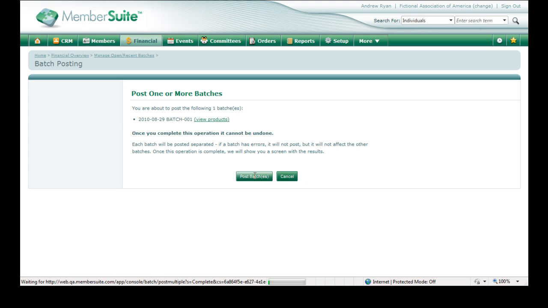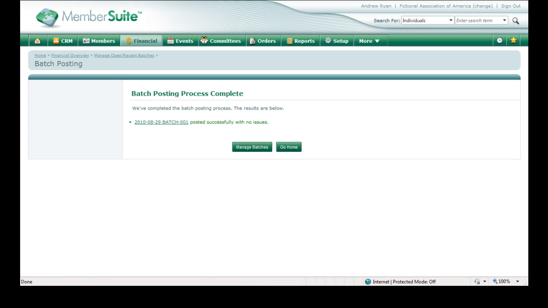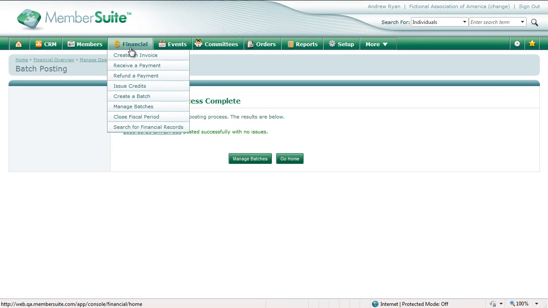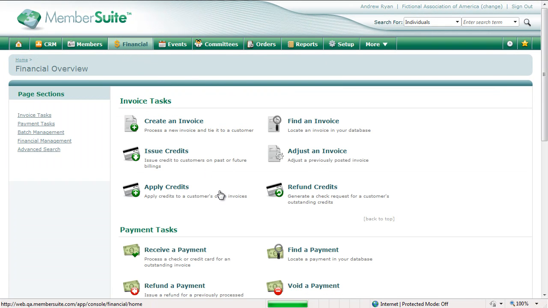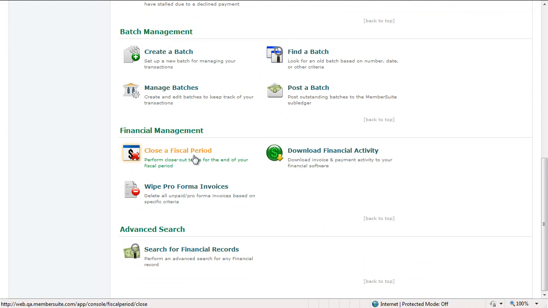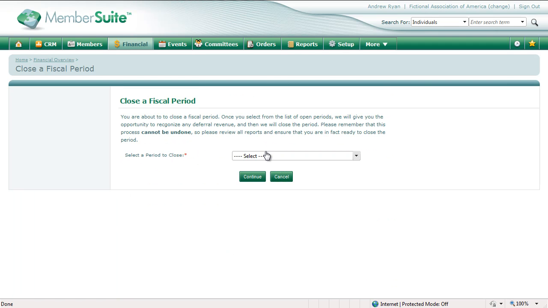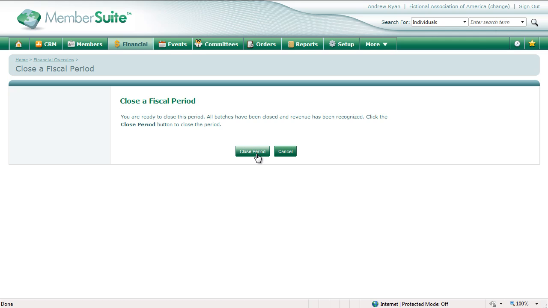Now that we've posted a batch, we can close out the fiscal period. Of course, you can't close out a fiscal period unless all of the batches in that period are posted. Once you close a period, it will no longer be available for selection on any screen. To close out the period, go to the Financial module home screen and select Close Fiscal Period. Select the period that you want to close. Once you're ready, click Close Period to close the period.